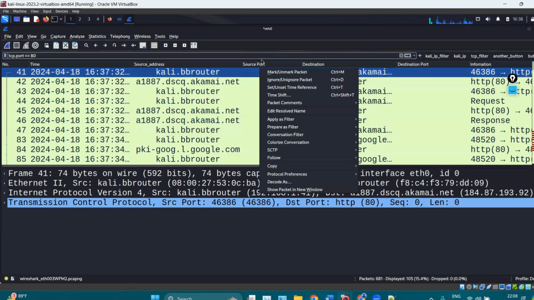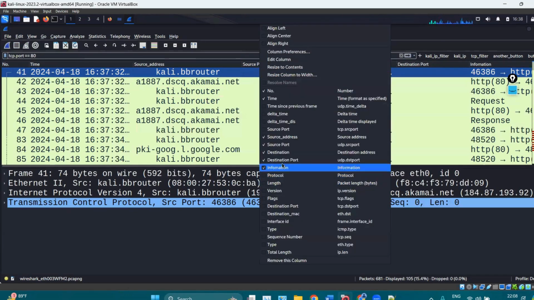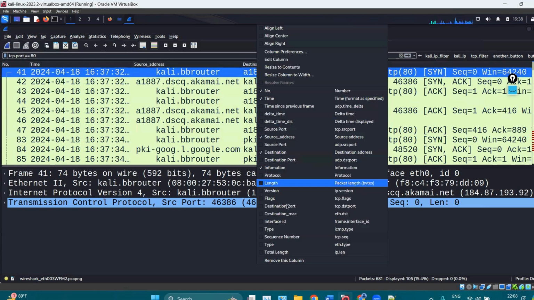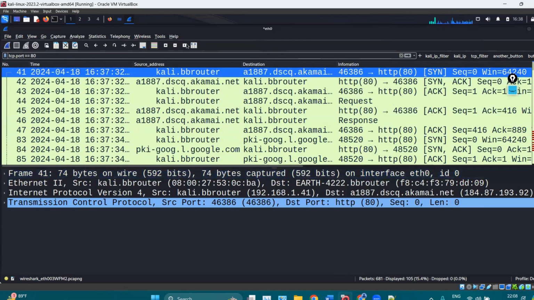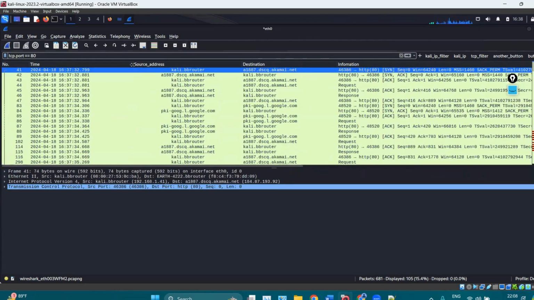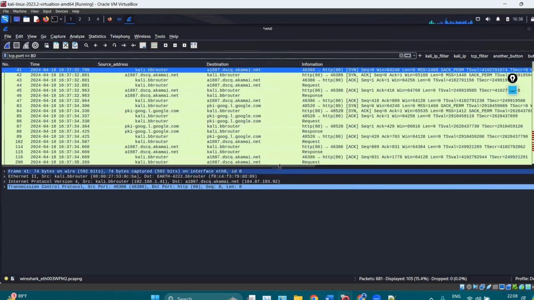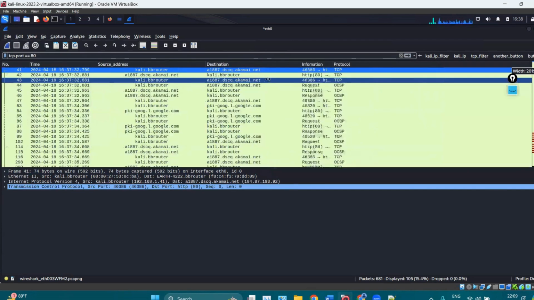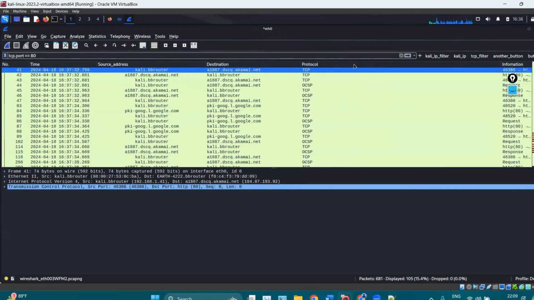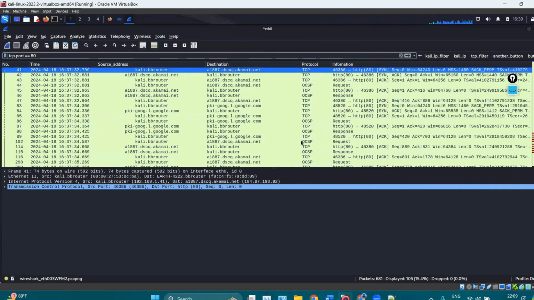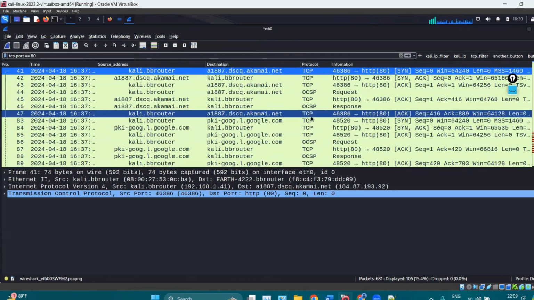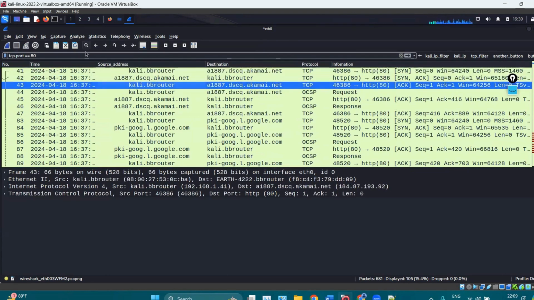We can even remove the source port from here for now, and this destination port. And we can add a protocol column here. You can click on this protocol. So the source, destination, and this port, protocol. So here we have this protocol column. You can see the protocol is TCP.